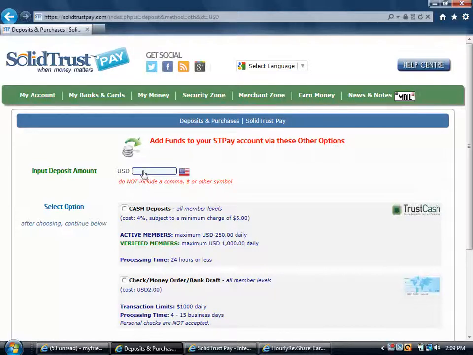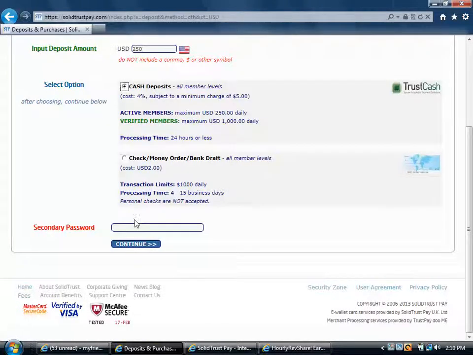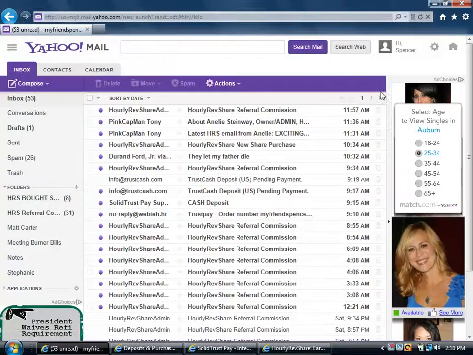And cash deposit. And then you're going to type in your secondary password. Like I said, for transactions you use your secondary, and then click on continue. You follow the directions, and then this is what happens. Eventually, it goes through and you get this email, and it's from Trust Cash Deposit. It's a pending payment. I got this yesterday, and I'm going to use it as soon as I can on Tuesday, because it's a 3-day weekend here in the United States.